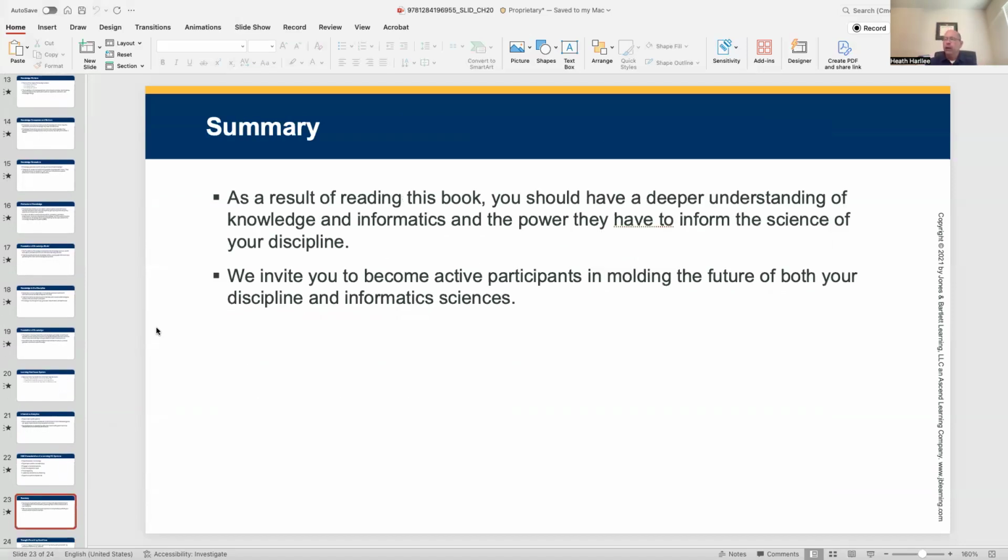And basically, as a result of reading this book, you should have a deeper understanding of knowledge and informatics and the power they have to inform the science of your discipline. And that is really all there is to chapters 19 and 20. These are two very short chapters. I'd like you to make sure you read through those. These are two chapters you don't need to know inside and out, but I do want you to know or understand if it comes up in conversation or when you see it in another course.